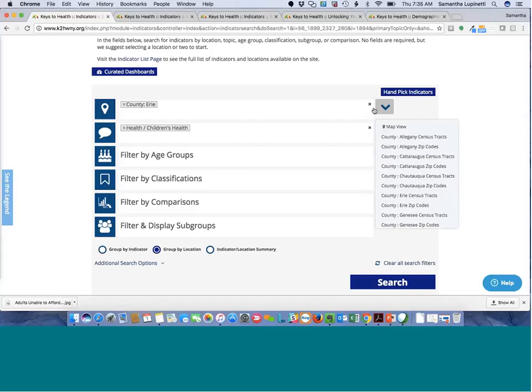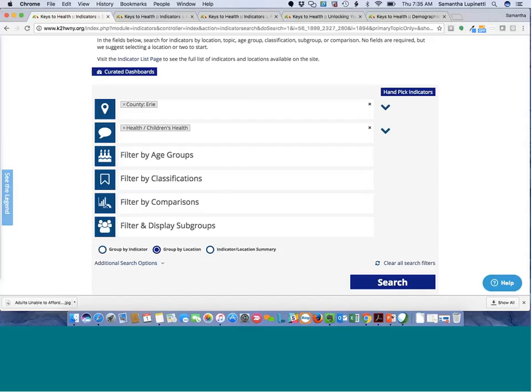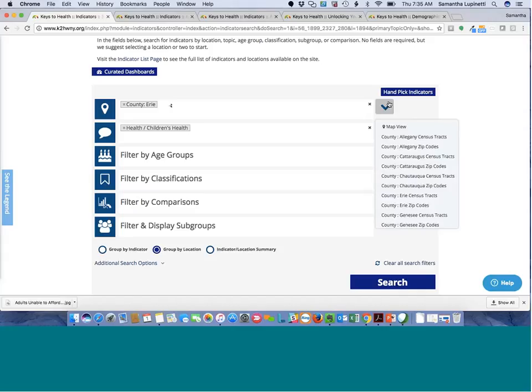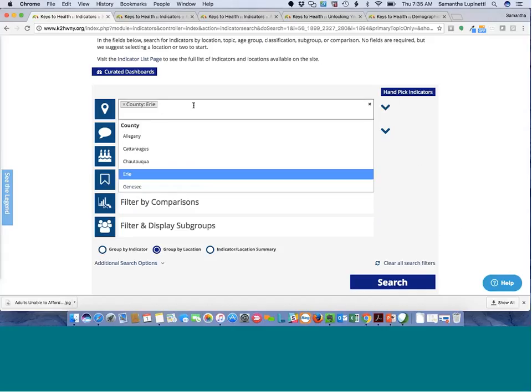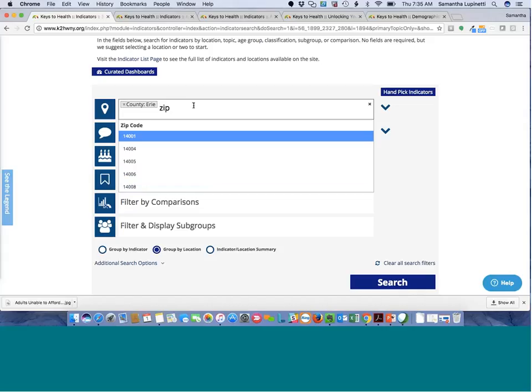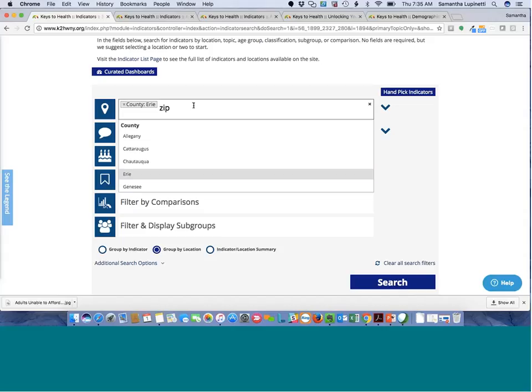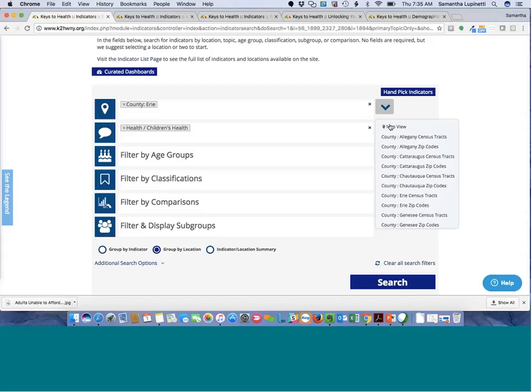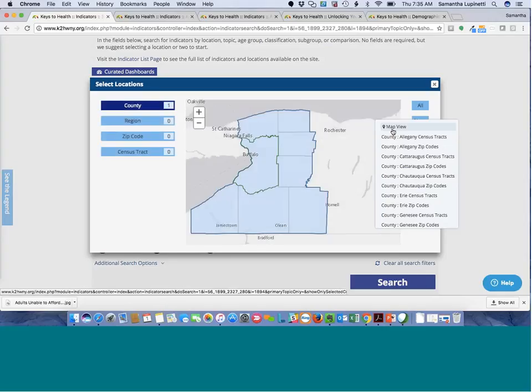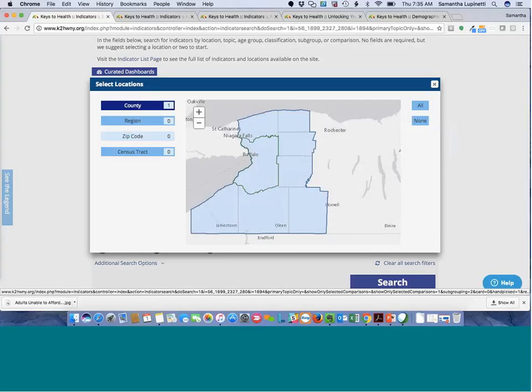Two things that I'll just point out up here, I don't want to skip over. The first field was already populated because I selected it when I was on the hand-pick indicators view. When you're selecting locations, you have the option of just typing into the drop-down. So if you wanted to pull up some specific zip codes, you could do that by typing in the name of the county or the numbers of the zip code. You also have this option of selecting by a map view. We recognize that you may not know the specific zip codes or census tracts, but you might be able to pick them out on a map.